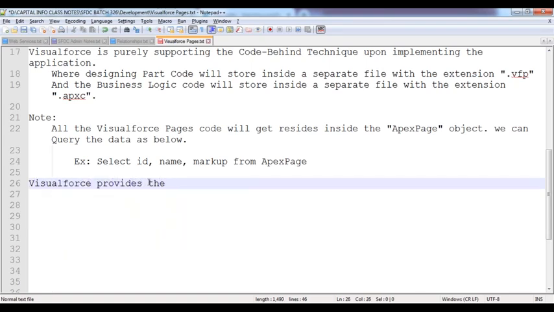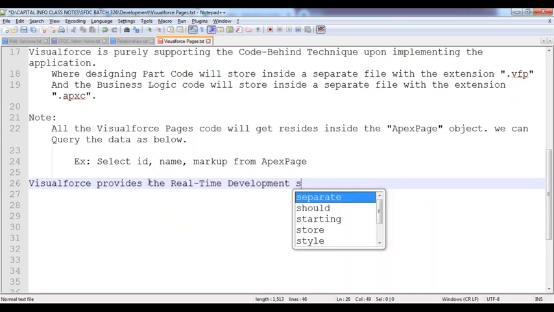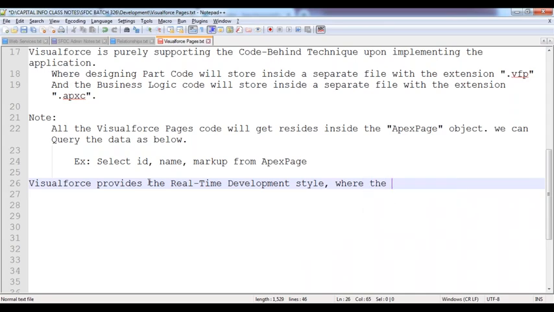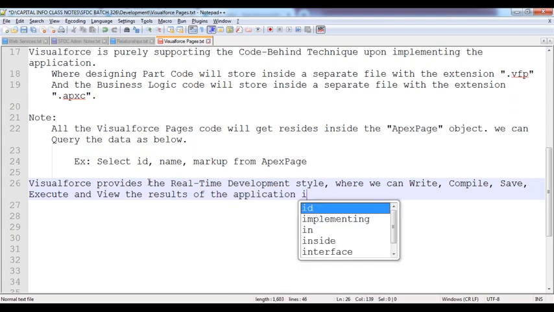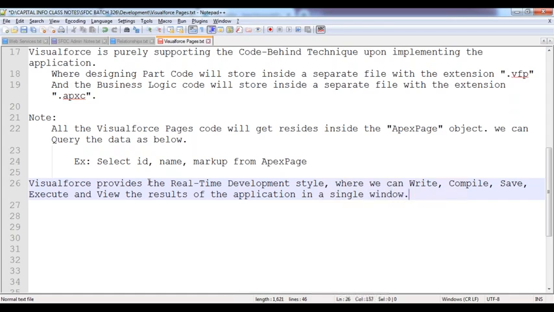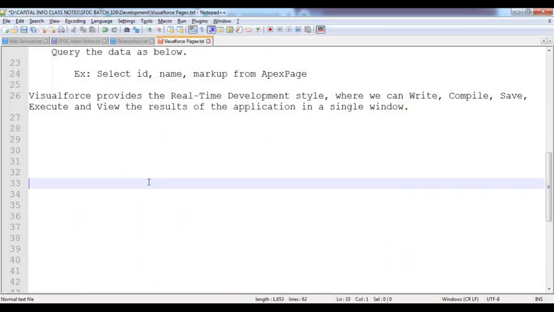Visualforce provides a real-time development style where we can write, compile, save, execute, and view the results of the application in a single window. In a single window itself, we can perform all these operations.